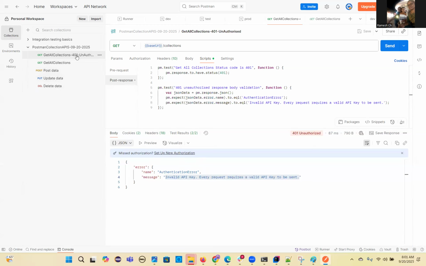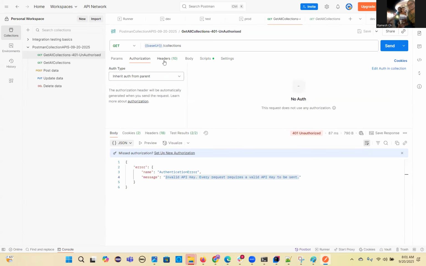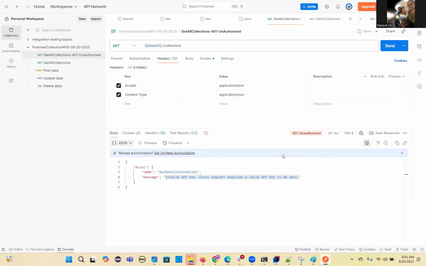So now we have tested only without authorization. If you don't give authorization, that means you are not providing any token. If you don't give any token, then you will get this error message and status code. I already told that, right? You will get a 401 unauthorized status code. That's what I told, and I have replicated it here.